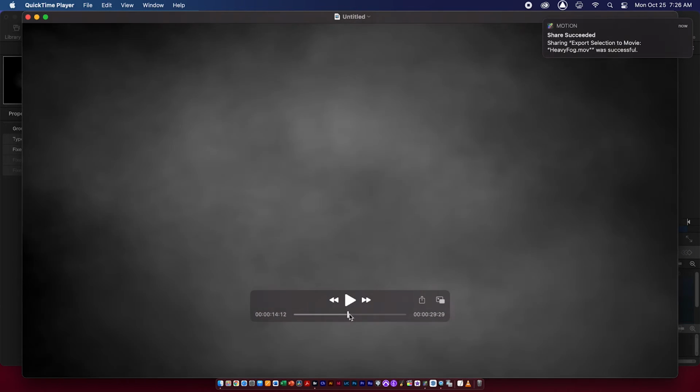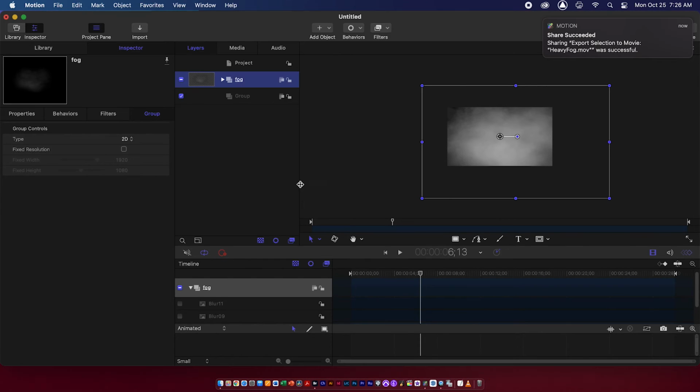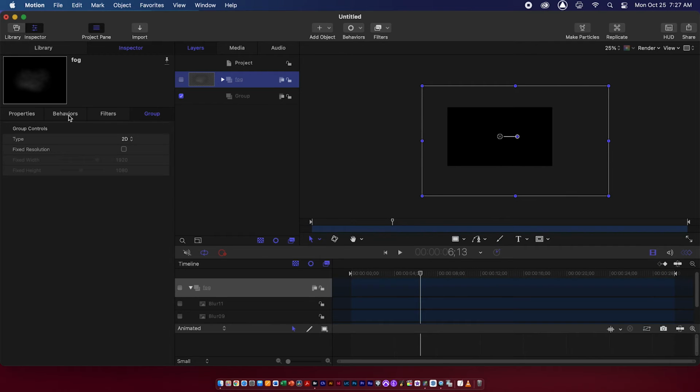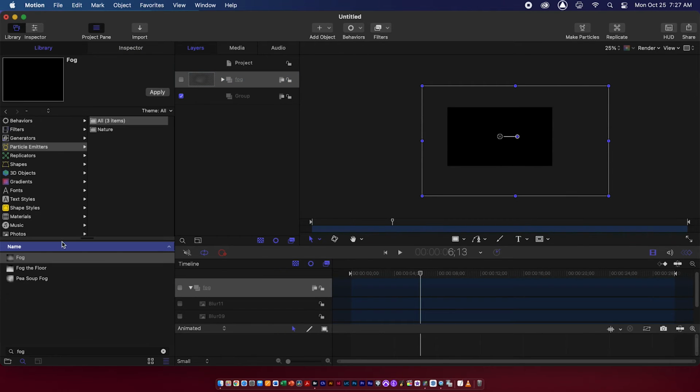Now this fog is nice because we can now use it just like we did with our haze as sheets, and it won't slow the computer down because it's just a video of fog along with transparency, and we can change the opacity and those kinds of things as well, which is really nice. I'm going to turn this fog off because I want to show you some other objects in this particle emitters.